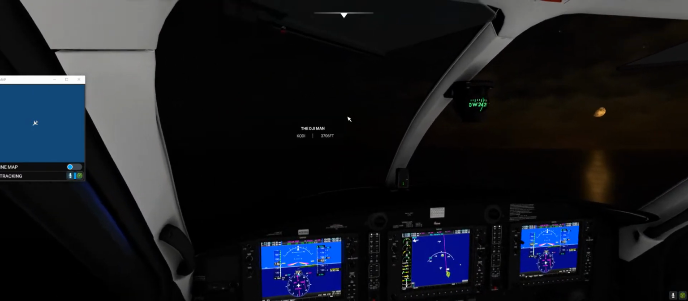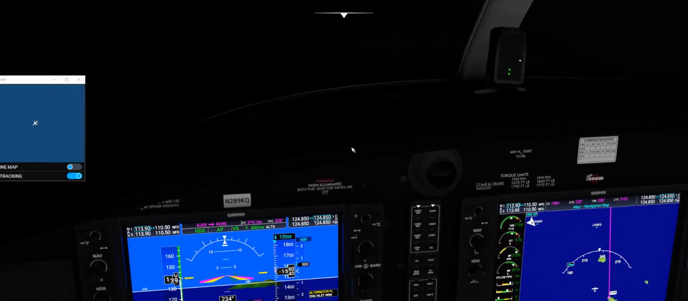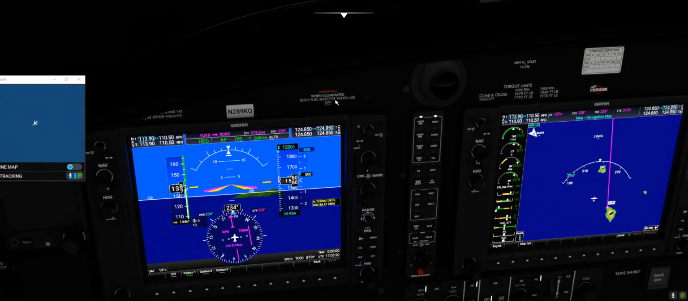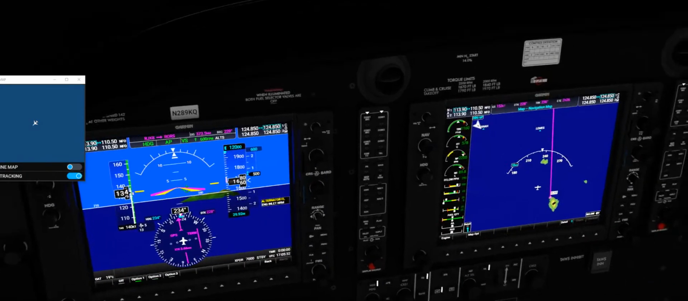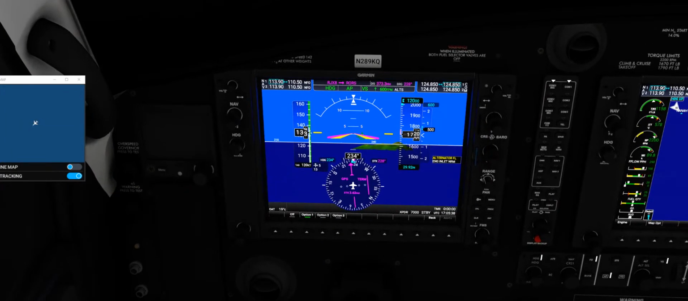Let's have a look at the dashboard. Yeah, we're climbing 600 feet a minute. 373 miles to go, and estimated time of arrival is 2 hours 26 minutes. So there you go. What's the temperature? 19 degrees Celsius.